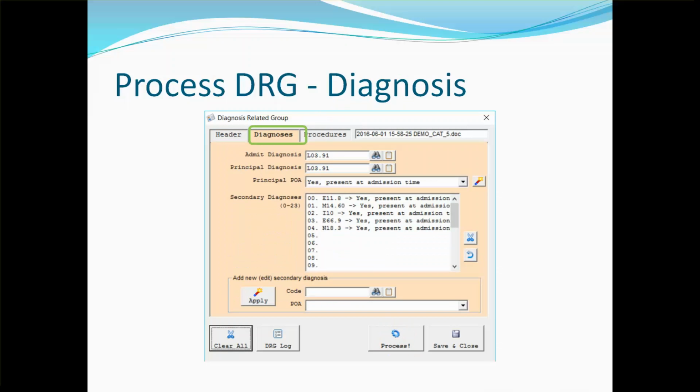What we have here is the admit diagnosis and the principal diagnosis. Both happen to be the same. And the principal POA is yes, these diagnoses were present at admission time. And here are all the secondary. You can see they're ICD-10 and they're, yes, present. They were all present at admission time. They're all chronic problems for the most part. One of the things that I want to bring your attention to is down here. You can add a new secondary diagnosis if you need to.